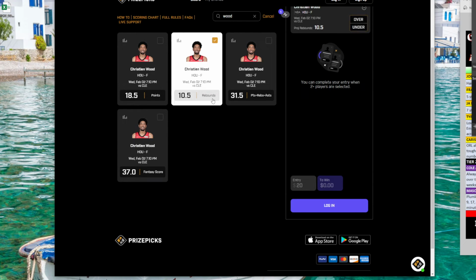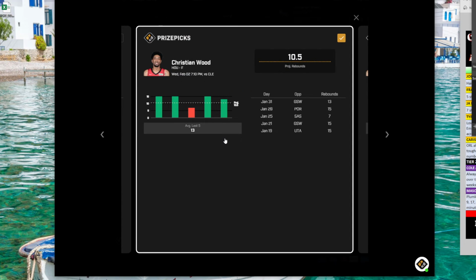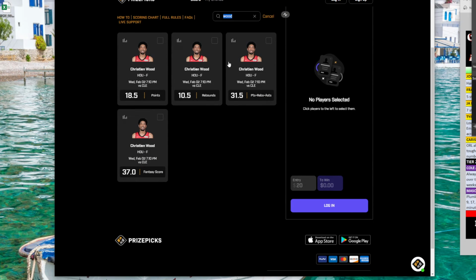The next one is Christian Wood, 10.5 rebounds. He's been over this number in 4 of 5, and what I really like is he's getting a significant amount with 13, 15, 15, 15. He's well over this number, so if you want to get some Houston action tonight, I don't mind Christian Wood going over. 11 rebounds seems very obtainable that he's done several times this season.